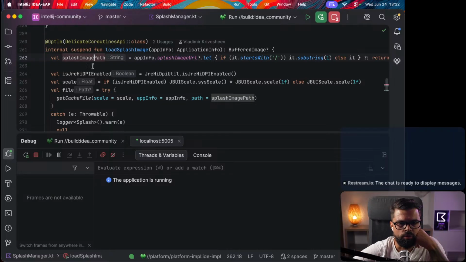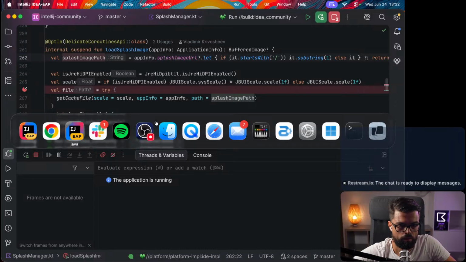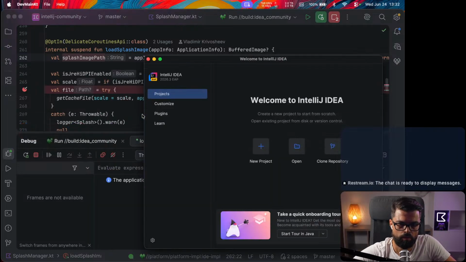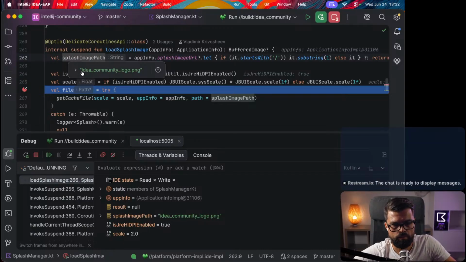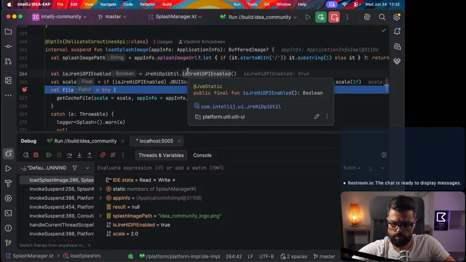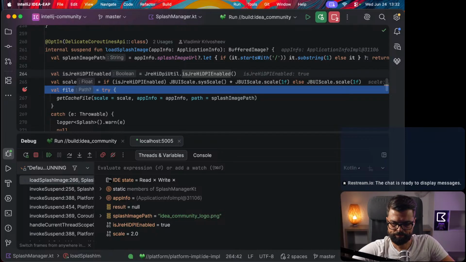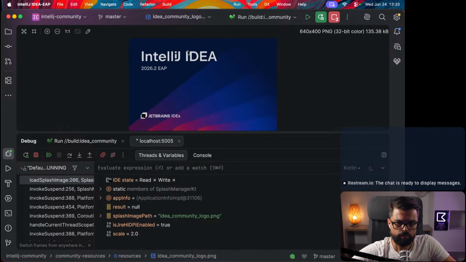So here, splash image path. So this is a path to our image. Okay, let's get back to the IDE. This one. Okay, here. Splash image path. This is the file name, idea community logo. Let's search for this file. Yep.